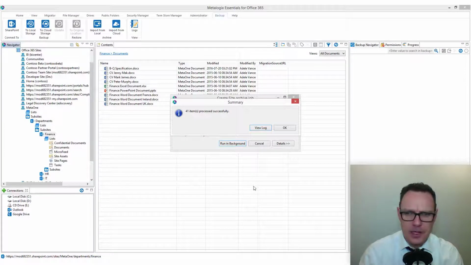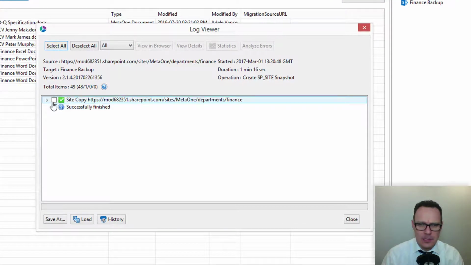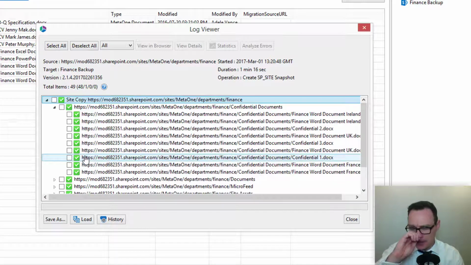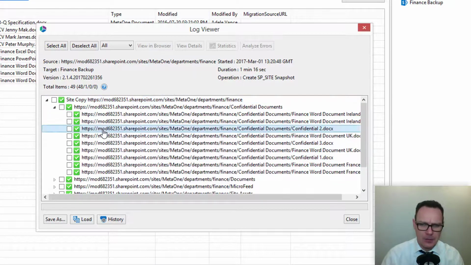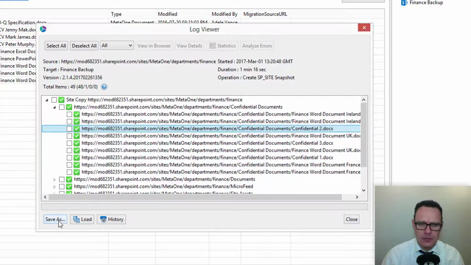Now the backup has taken place, we can look at the log, and this will show us if all the items were backed up successfully. So each individual item has a backup log entry, and we can double click on those to view more about them. This log we can also save.